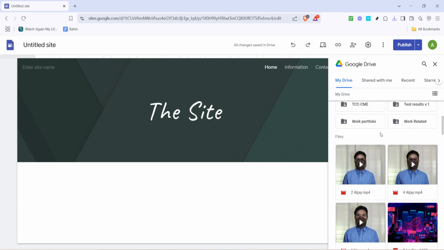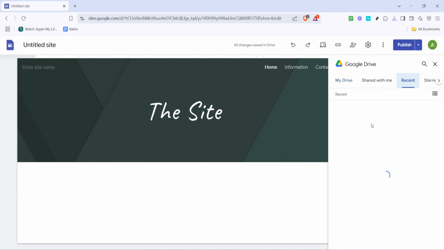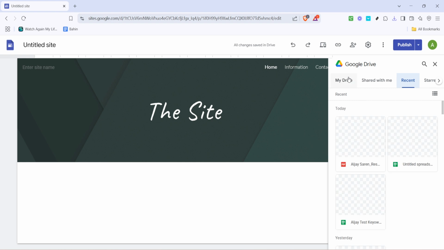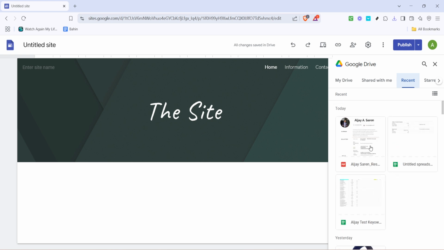Alternatively, you can choose to scroll through your files manually. This might be your preferred method if you're unsure of the name or just like to browse visually. By doing so, you'll be able to see all available documents in your drive and identify the resume you wish to upload. Once you've found your resume, the next step is simple.